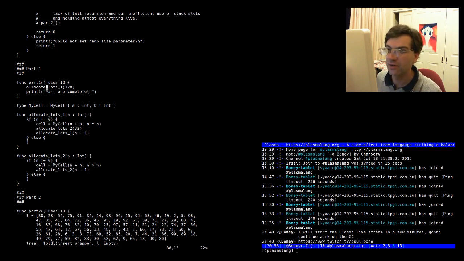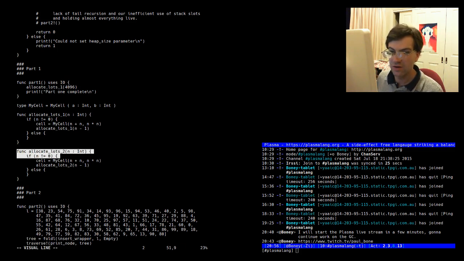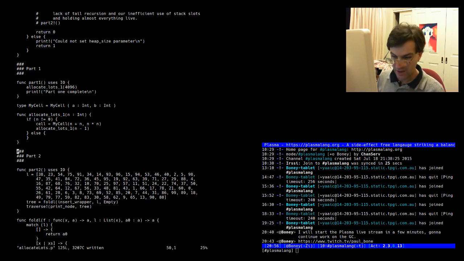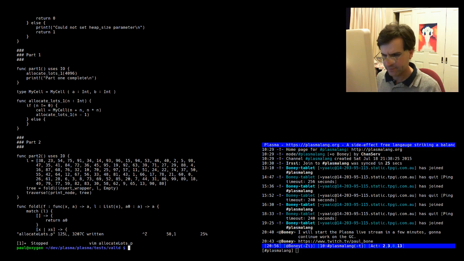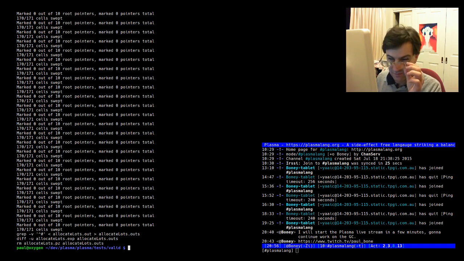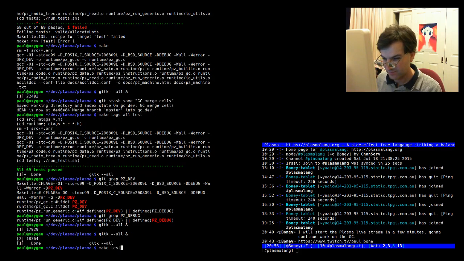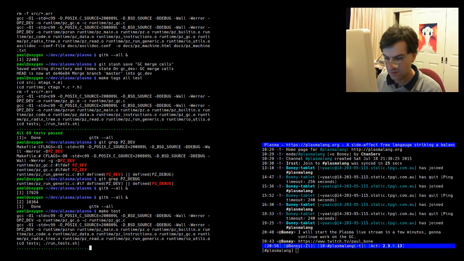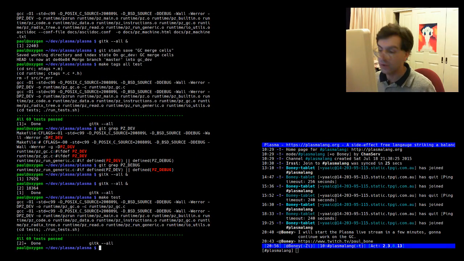So now what we can do, we should be able to put a larger number there, allocate lots 1, remove allocate lots 2, and this should still work and be able to reclaim memory. Yep, that looks like it works. Yeah, and the rest of the test suite still works. I just wanted to check that it worked after I recompiled the runtime there.